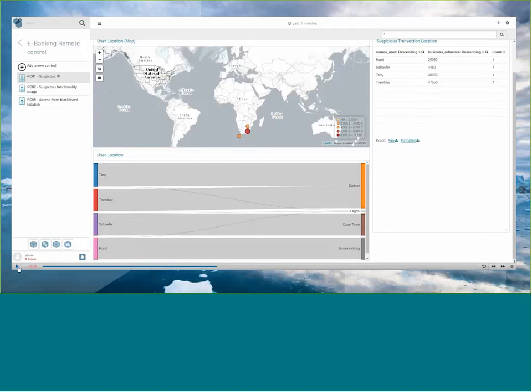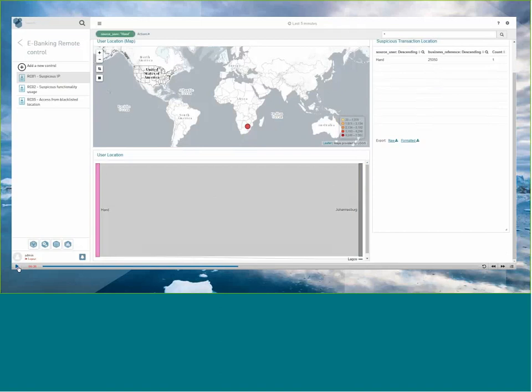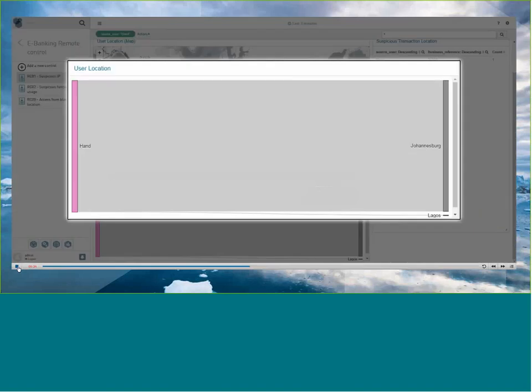So this can be an example of a fraud that is taking place within your organization. By clicking on one customer, you can see on the bottom screen Joburg, majority of transactions, and a few transactions from Lagos. And that's what is being highlighted for you.